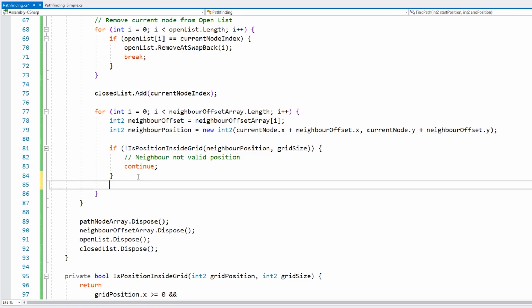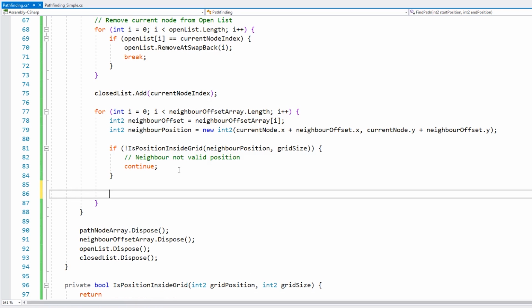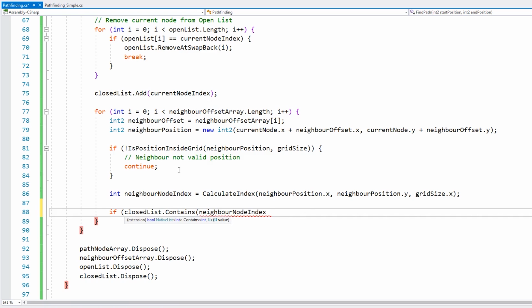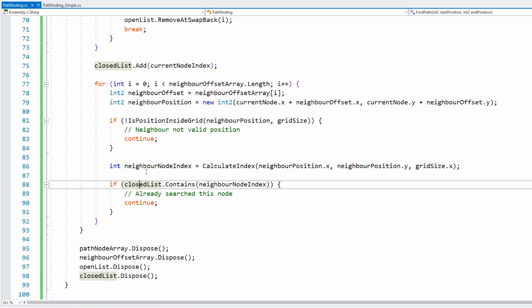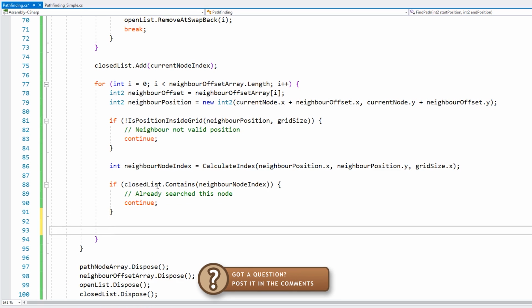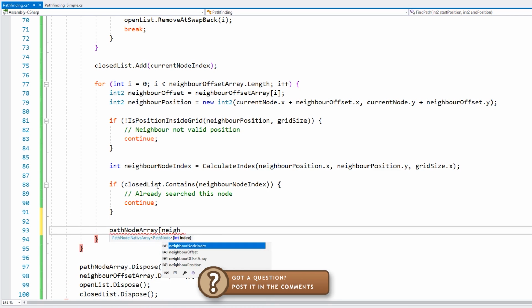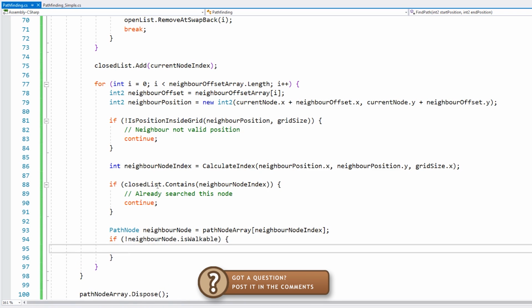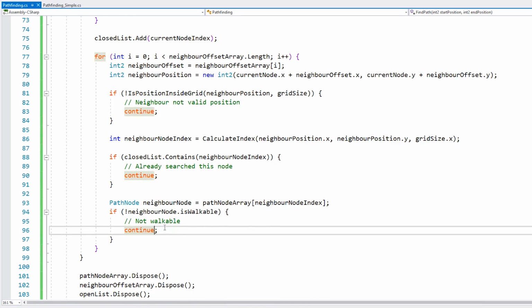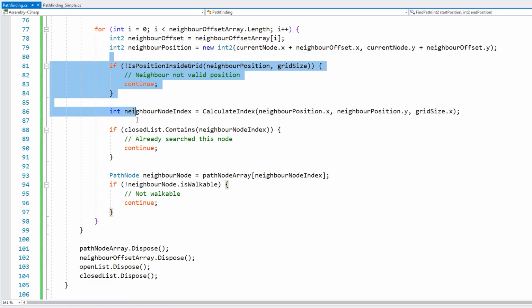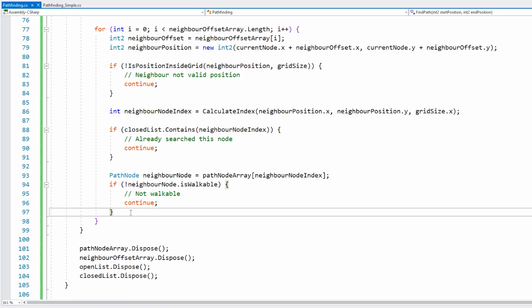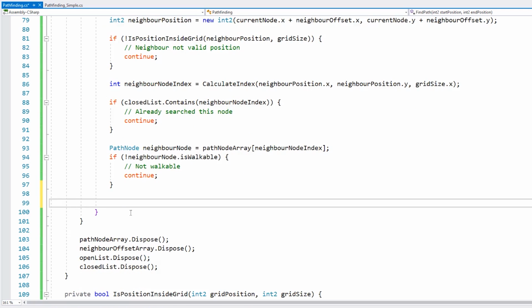And now if not, then we have a valid neighbor position. Now here, let's check if the closed list contains this index. So let's also calculate the int for the neighbor index. So if the closed list already contains this neighbor node index, then we already searched this one, so we continue. If not, then let's check if the node is walkable. If the node is not walkable, then we continue. And finally, if we go through all of these, then we have a valid node. So here, let's do our algorithm.